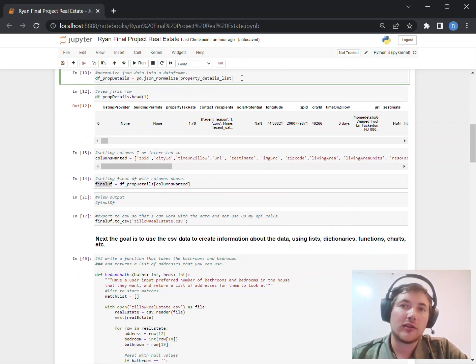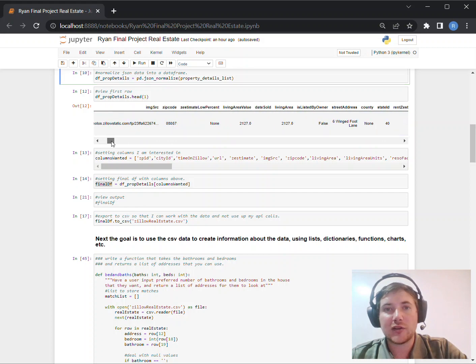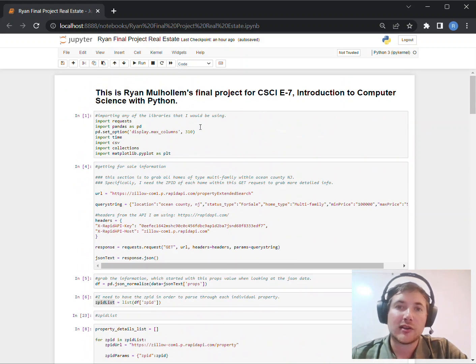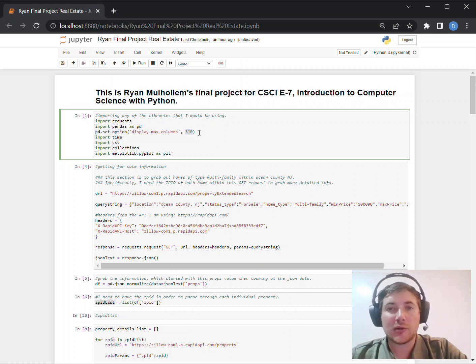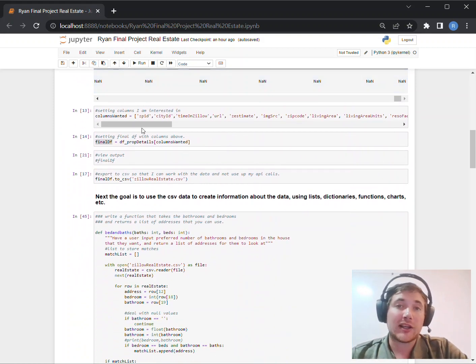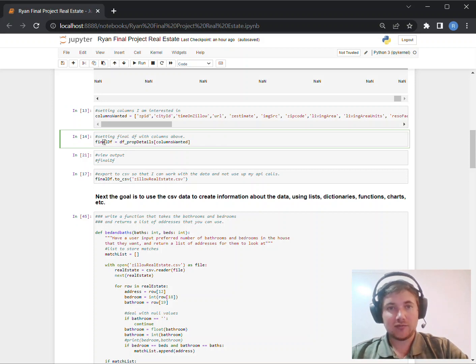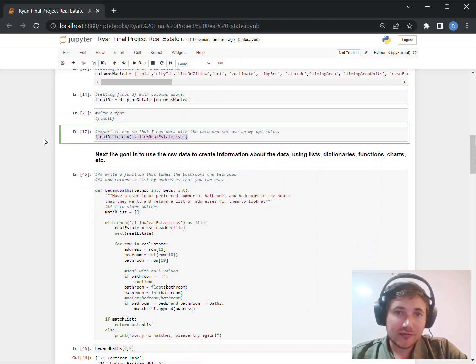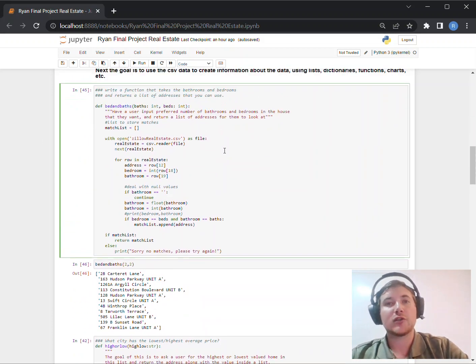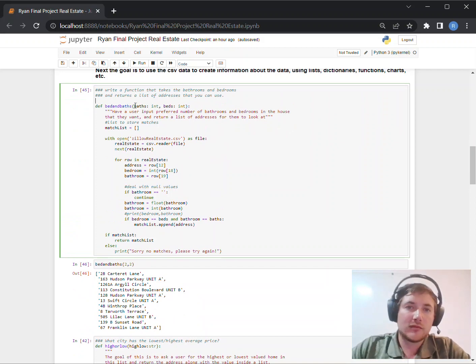Next, once I have all the data, I work with pandas to get a data frame for property details. As you can see, there are a lot of columns, and I had to set this to expand the number of columns it could display, to 310. So I can get all the columns, go through them manually and figure out which ones I want, store them in a columns wanted list, and pass that list into my final data frame. And then finally, I can export into my Zillow Real Estate CSV, which I'm now going to begin to work with below. Starting out simple and getting a little bit more difficult.